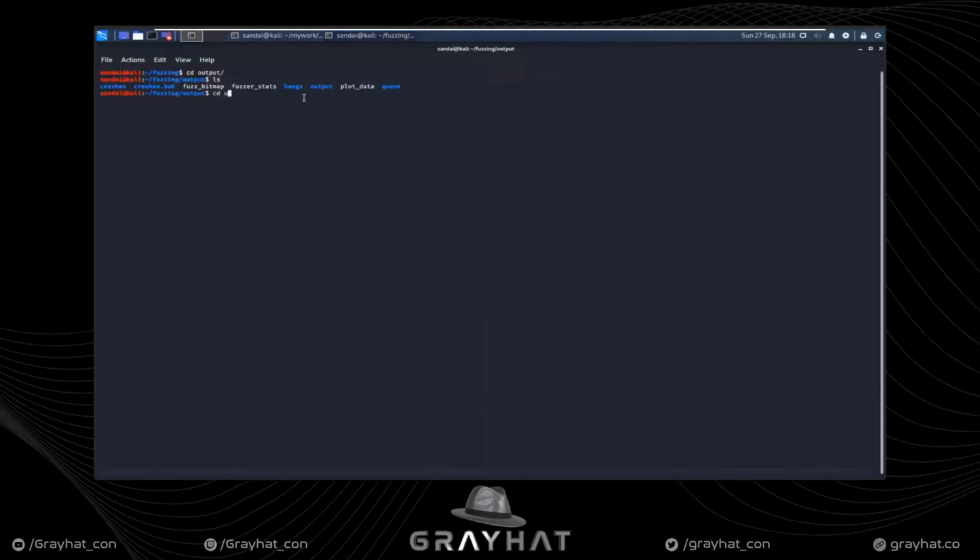So let's go ahead and see what the queue folder contains. You can see that it contains one file. Let's dump the content of that. So we'll use a hex editor, xxd. If you don't have it, then you can simply install it by typing sudo apt install xxd. Let's dump the content and see what it contains. As you can see, it contains img and 0a over here. So this was the input which was in the queue, which AFL will process when you run it.